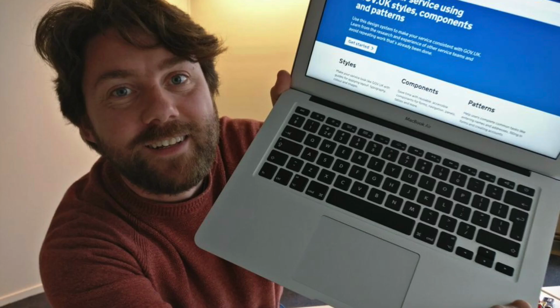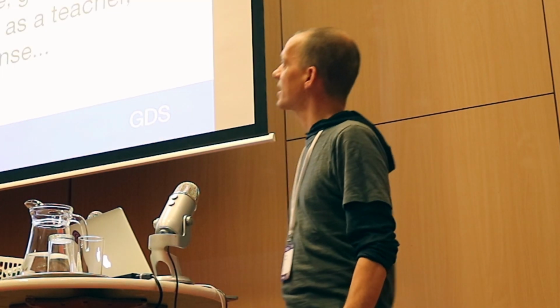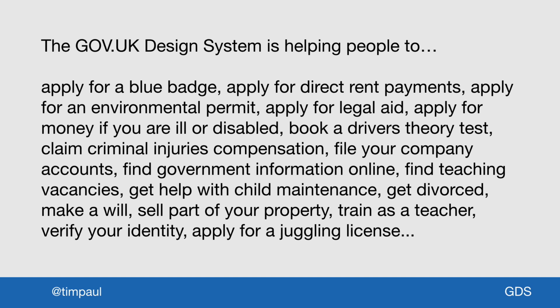And closer to home, I don't know if he's in the room or not, Johan, who works for, is it Fix in Amsterdam, cloned the design system a couple of months ago to create a proof of concept for a Dutch equivalent. So I need to catch up with him and find out how that's gone. So altogether, from looking at the repos on GitHub, we know that the design system is currently being used to help people do all of these things.